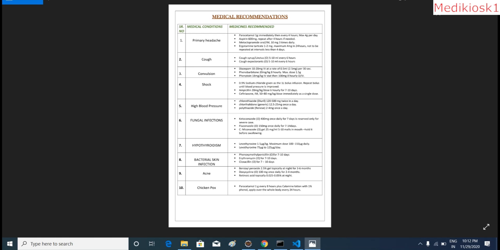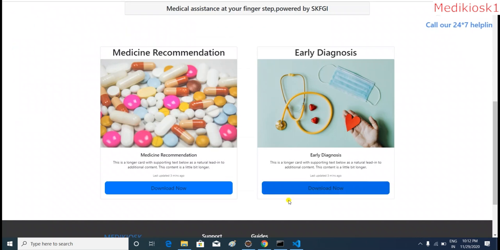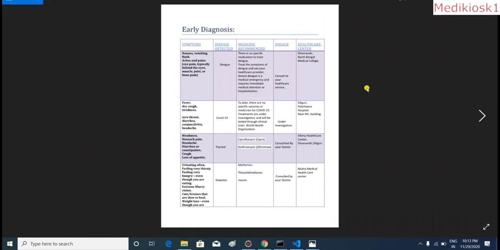Now we download the early diagnosis. So I click download now. So another file is also downloaded. Now I open it. So we see that this early diagnosis image file is downloaded, and here we see different types of symptoms, disease detected, medicine recommendation, doses, and healthcare center nearby.